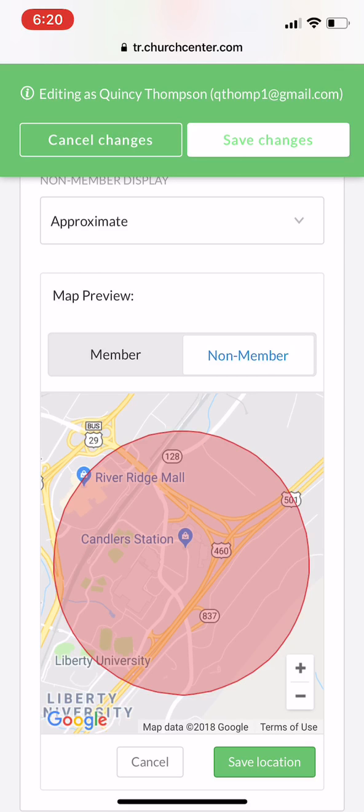This is what they would see, just a big red circle. It doesn't give your actual address. It doesn't show your actual address. It just shows them an approximate area of where you meet. That way they're kind of familiar with that.